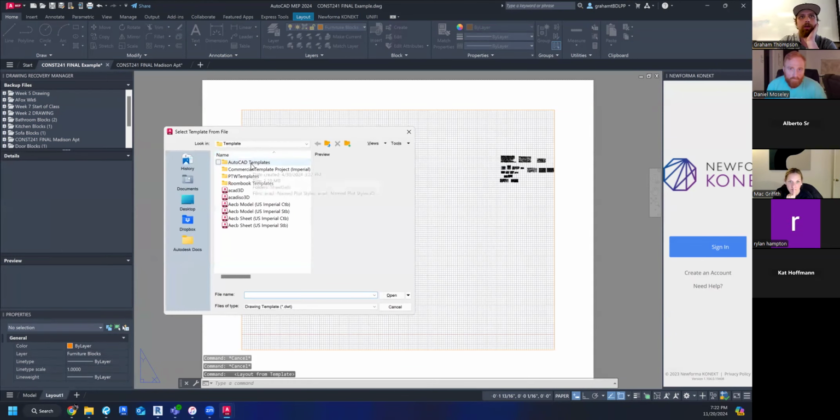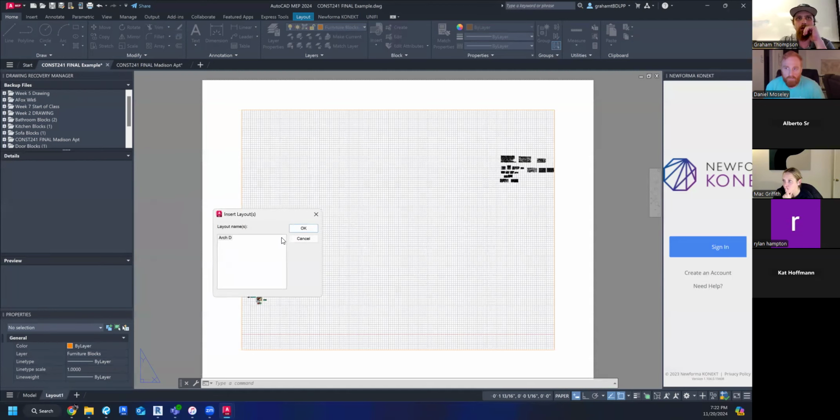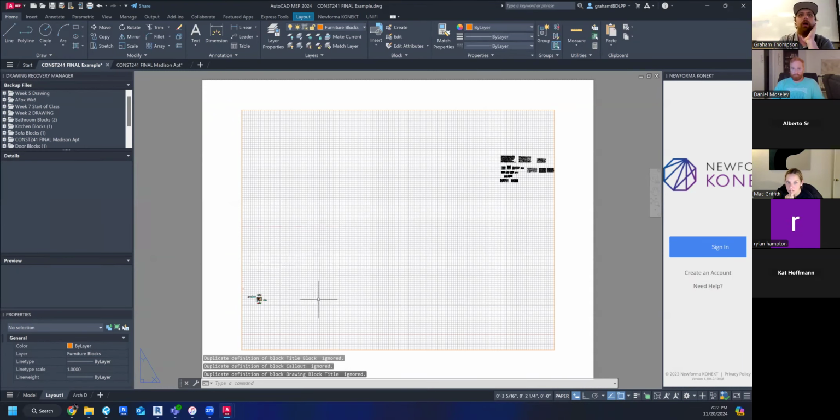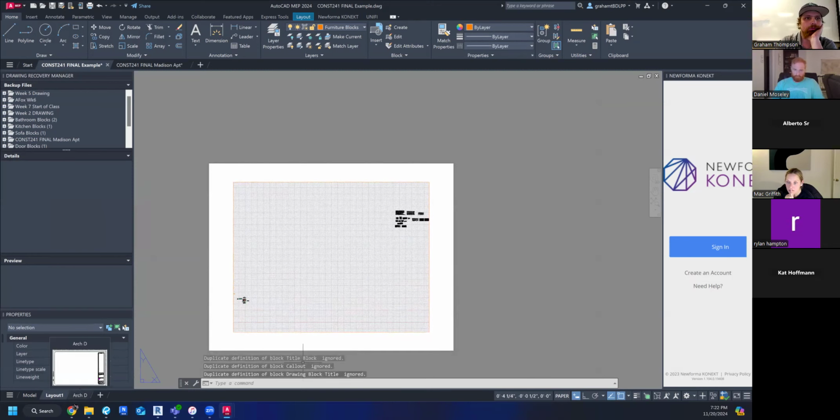We're going to click into AutoCAD templates, click into sheet sets, and then choose architectural imperial and click open. It's going to come up and say, hey, what do you want this to be named? ArcD is the sheet size, which is 36 by 42, might be. I haven't dealt with D in a little while. E is 48 by 36. I think D is 36 by 42.